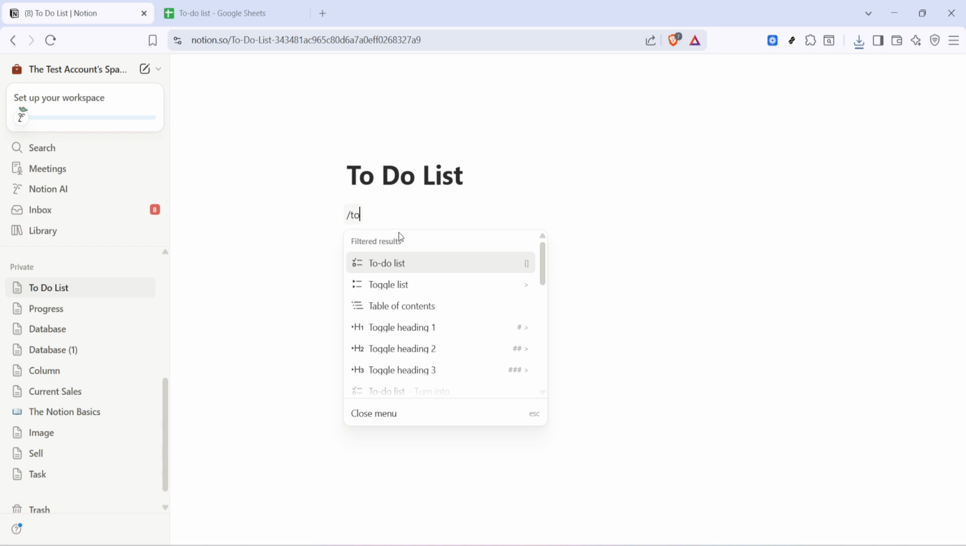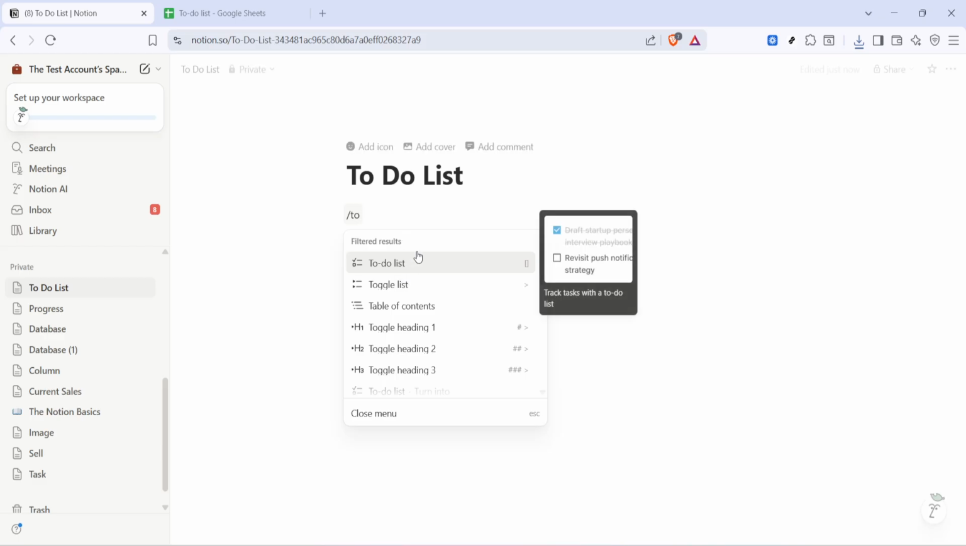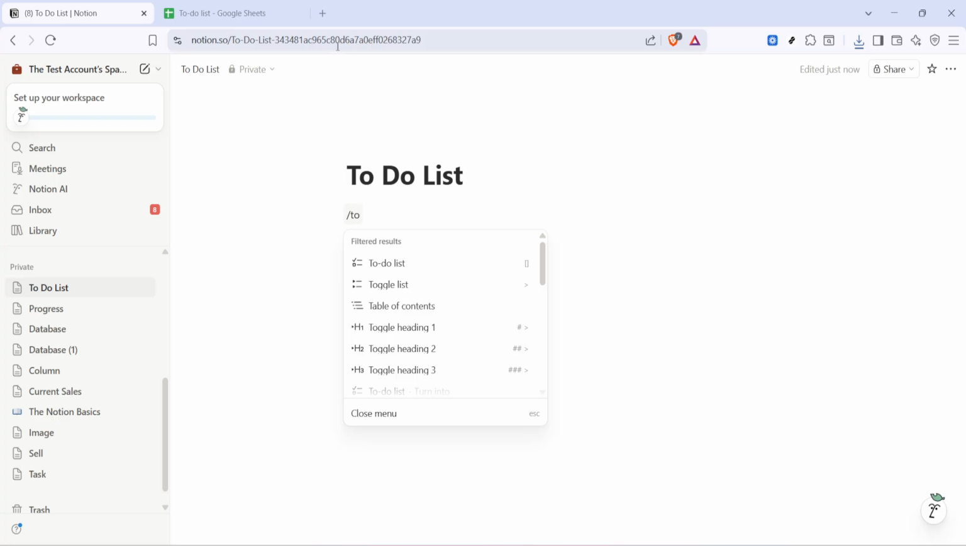If the menu feels crowded, keep typing after the slash. Write to do, and Notion will filter the options for you automatically so the to-do list block is easy to spot. Next, select to-do list from that menu.